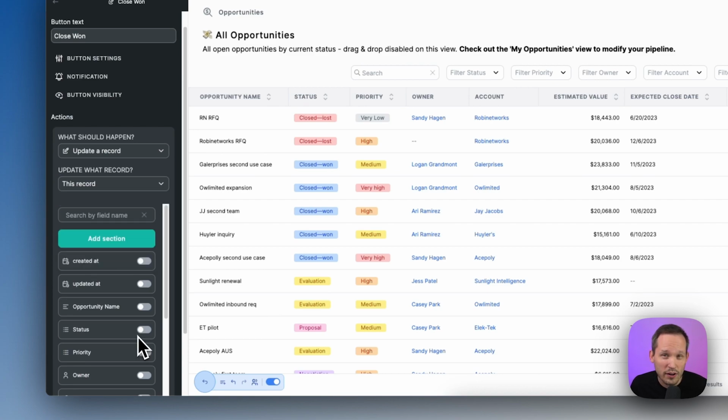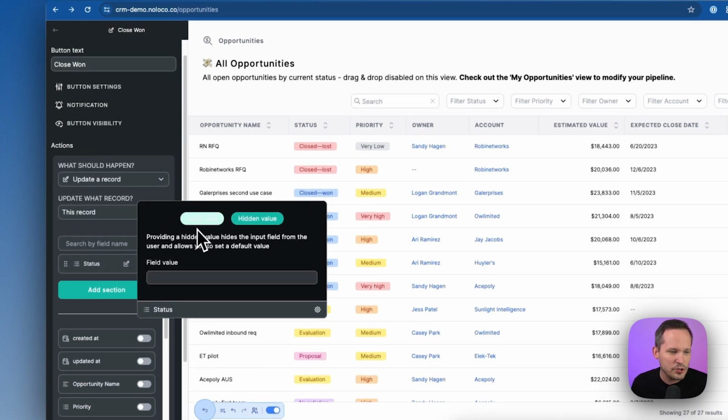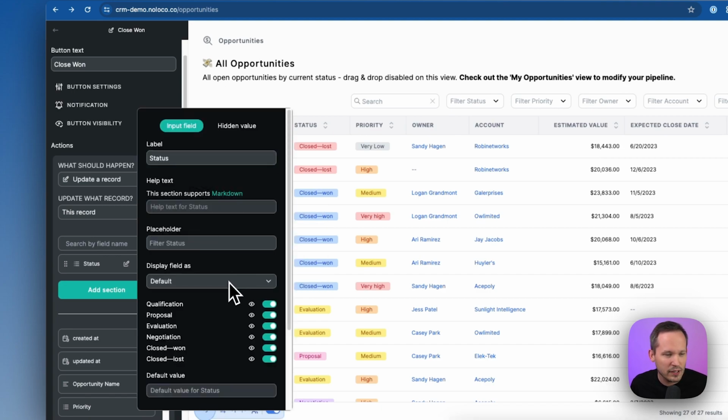Now we just need one field to update here. That's the status field. So I'm going to check that on, and I'm going to edit this, and we have the option to have an input field or a hidden value. Now, if it were a different type of field, we might want the user to say, here's the data for this field that we're updating.